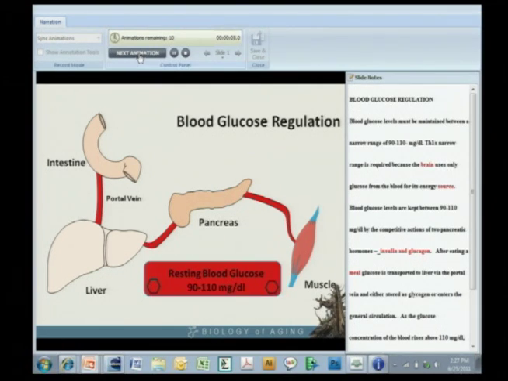Blood glucose levels must be maintained between a narrow range of 90 to 110 milligrams per deciliter. This narrow range is required because the brain uses only glucose from the blood for its energy source. The levels are maintained by the competitive actions of two pancreatic hormones, insulin and glucagon. After eating a meal, glucose is transported to the liver via the portal vein and either stored as glycogen or enters the general circulation. As the glucose concentration of the blood rises above 110 milligrams per deciliter, the endocrine cells of the pancreas secrete insulin. Insulin removes glucose from the blood by helping glucose to enter the muscle where it is stored as glycogen.